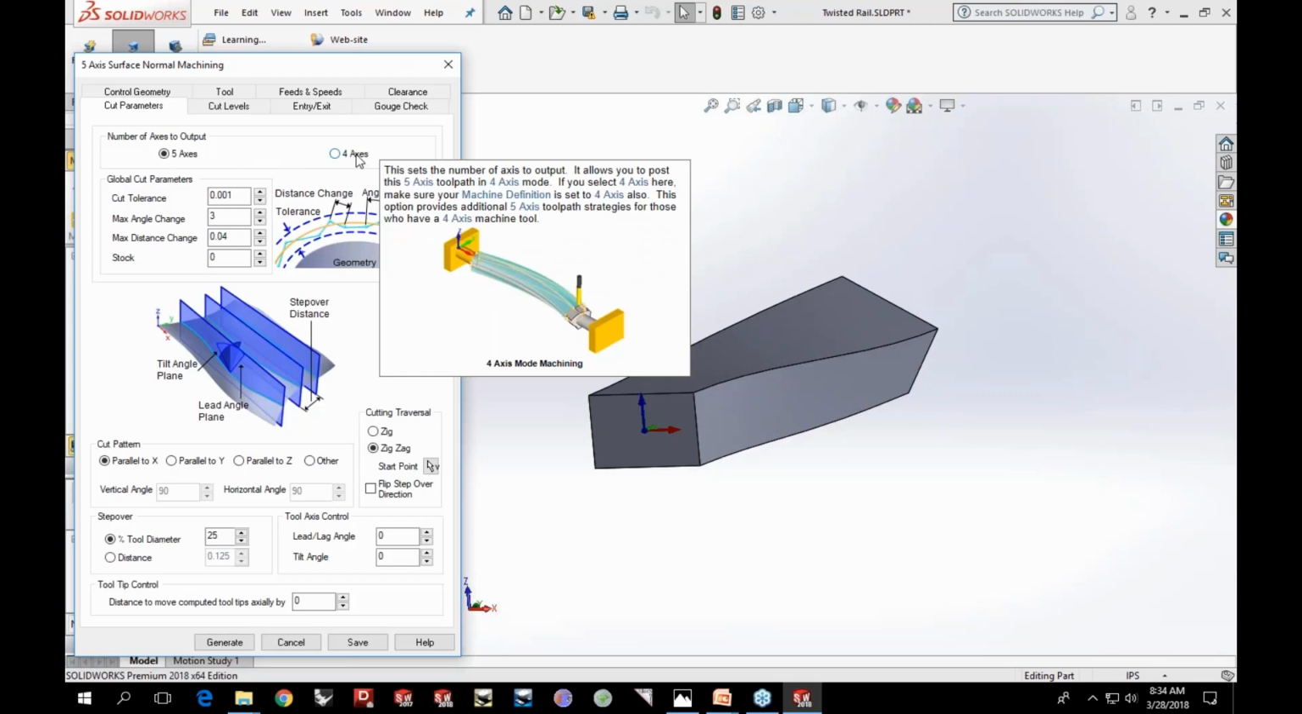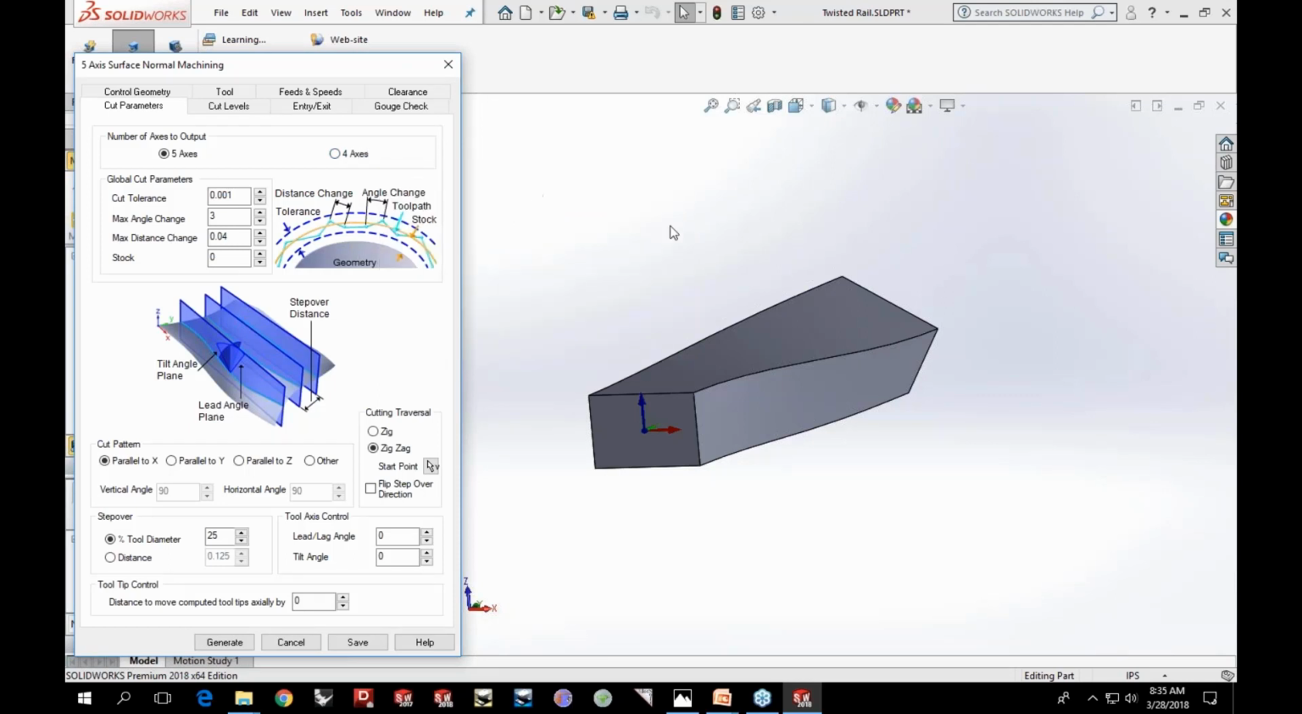So it'll lock it to the plane, so it will have 3 linear and a rotational axis. It'll be a true 4-axis motion. And if you only have a 4-axis machine tool, then you can set the number of axes to output as 4-axis and program parts like these.